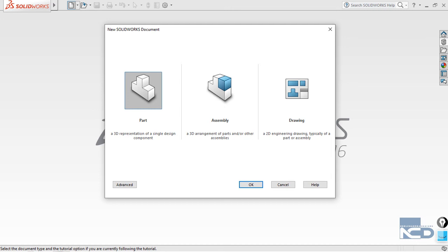Currently we are going to see this part section, because we are going to see sketching. So for sketching you just have to open a part as discussed in the steps that we have seen. So just click on this part and just press OK.